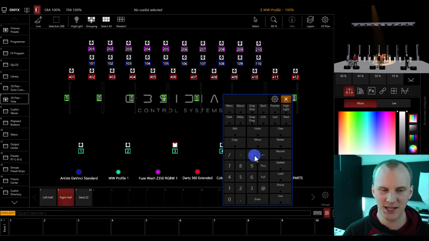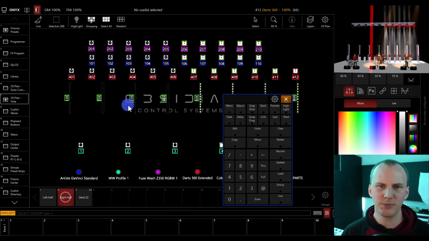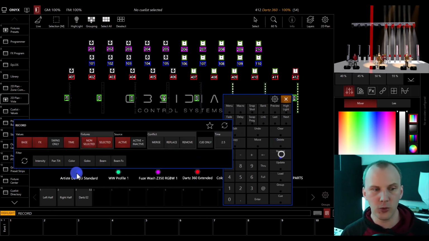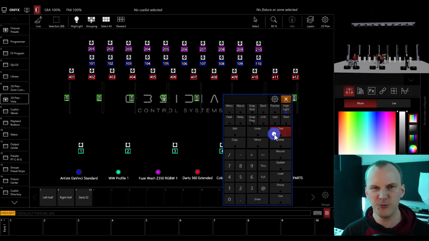Okay, let me show you that for a second. I'm not clicking that because I don't want to make that change. But if I selected my right half group and then I wanted to get rid of something, I could then just deselect it, record, press that group, and that time I would use replace. Again, not going to do it right now because I don't want to mess up my nice pretty group, but that's exactly how it would work.